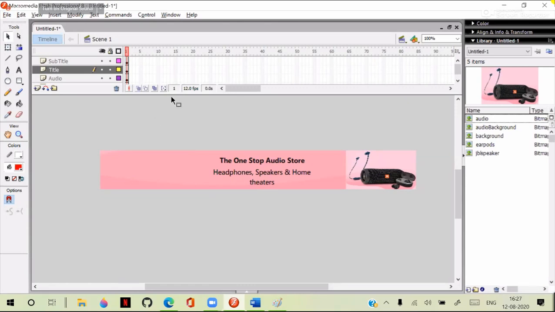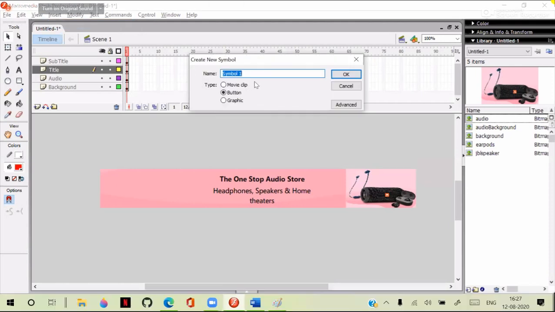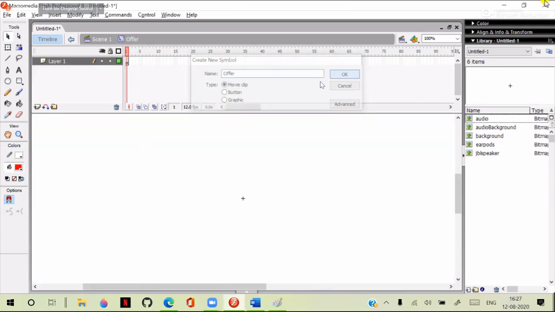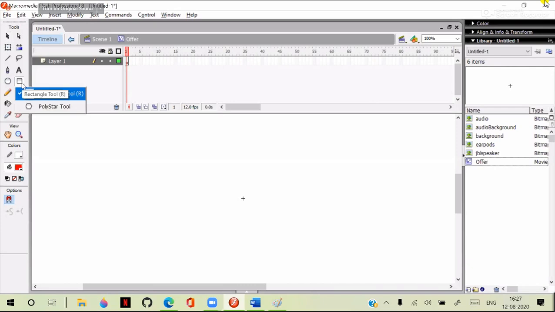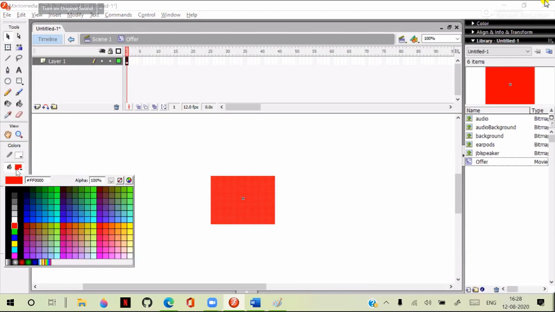Right. So first here, I will go and add a symbol, a movie clip. This symbol we will call, suppose, offer, that is the offer symbol. In this offer symbol we are just adding some color, a rectangle. So this is the rectangle. And we will keep some background color for that, suitable to what we have.